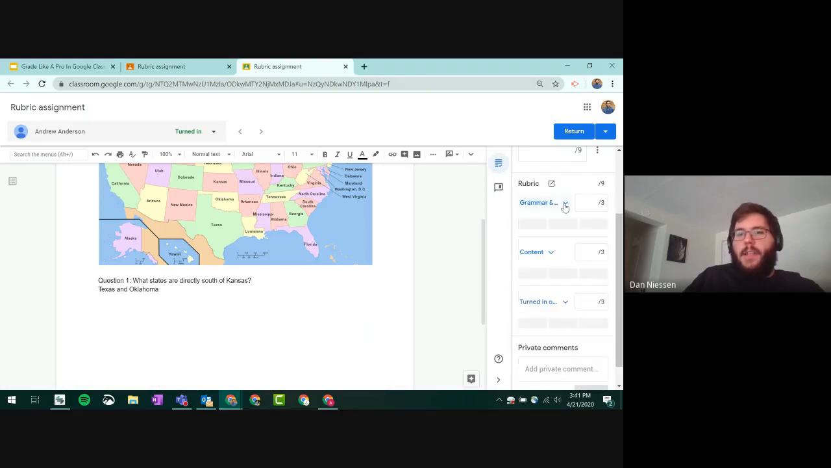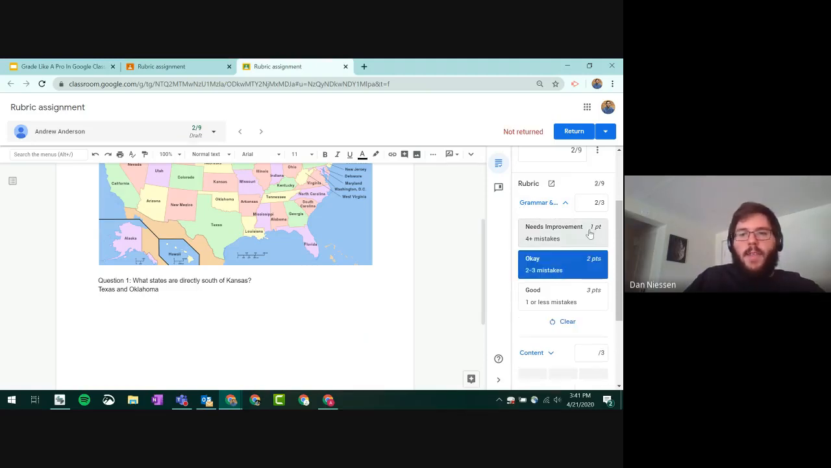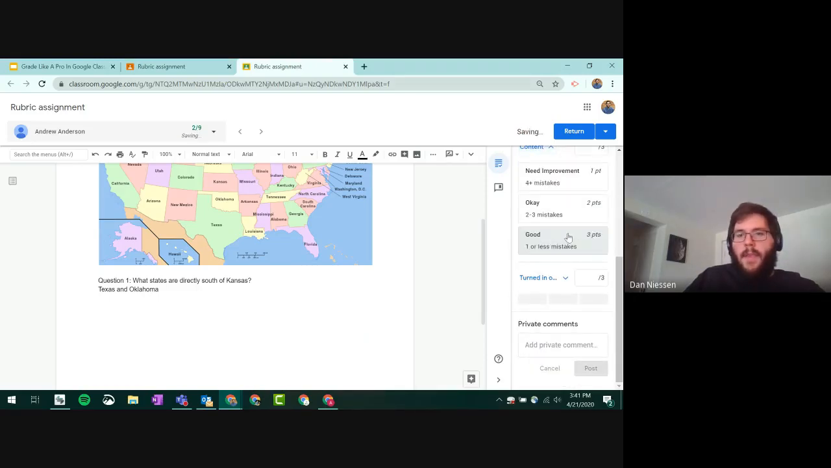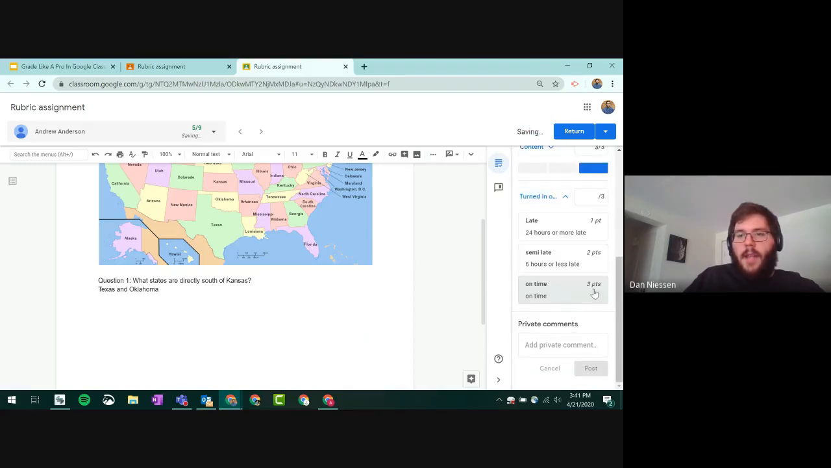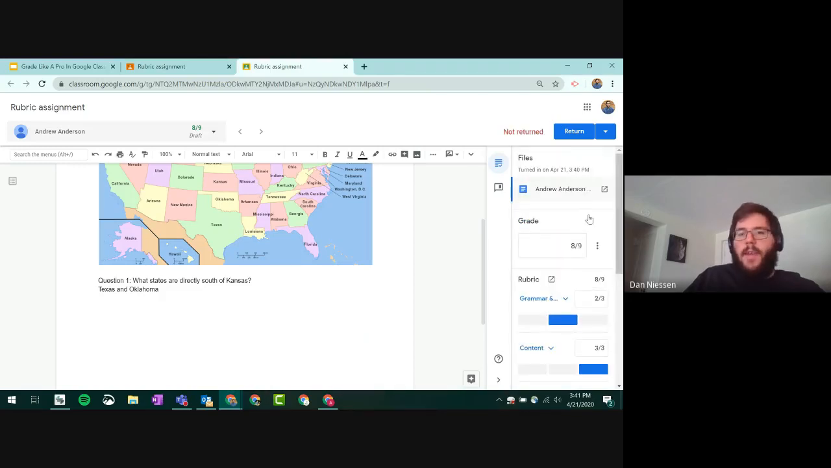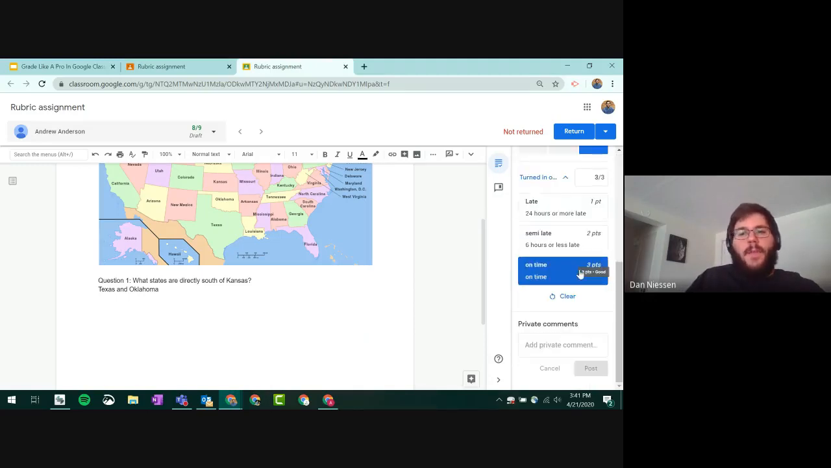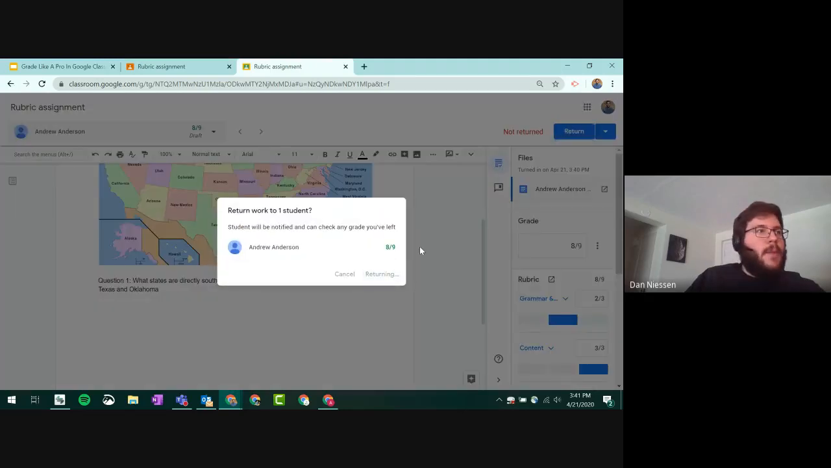And if we expand each section here, we can look at each criteria. All right, so grammar, it looked pretty good. He made 2 mistakes though, so I'm going to give him 2 points for that. Content, he did good. He didn't miss any. He did turn it in on time, so I'll give him full points there. So he got 8 out of 9 points. And just like that, I don't have to do any math as I'm grading. I just use the rubric to do all the math for me. And I'll click on return. And just like that, I'm done grading.